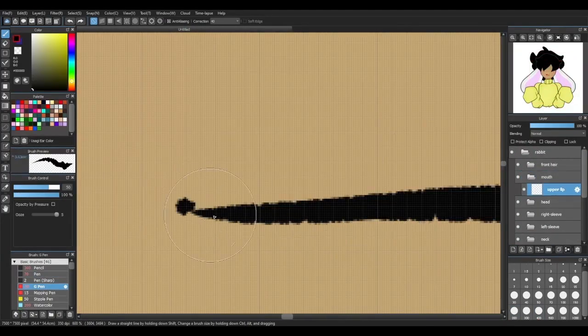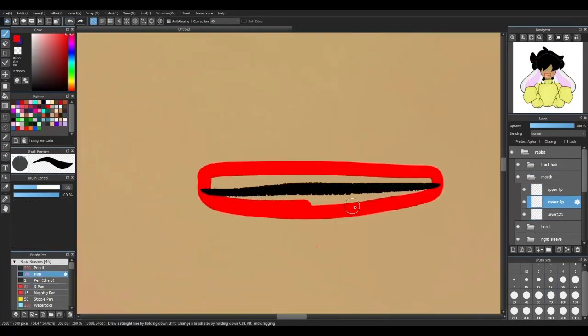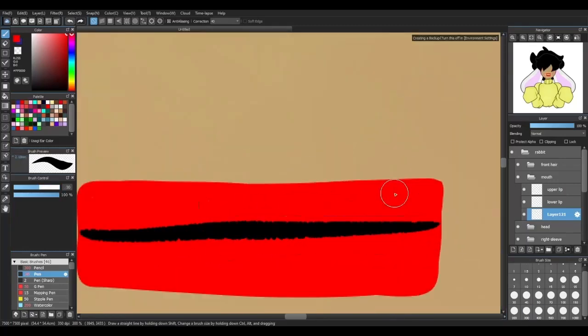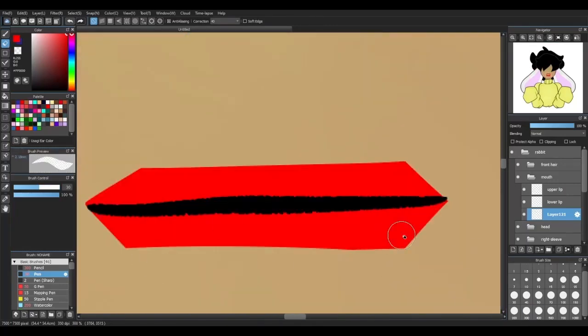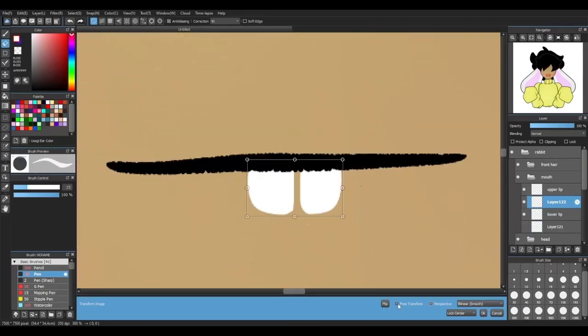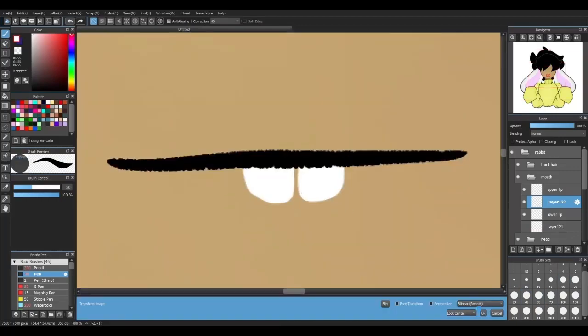So I went to the mouth and tried to do the red part that would be the inside of the mouth, because I would need to animate that too. And I went on to draw teeth. I decided to go with buck teeth because of the rabbit theme. And I just thought it looked super cute.